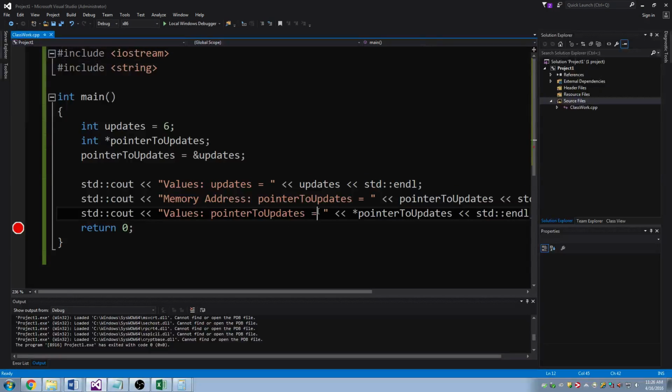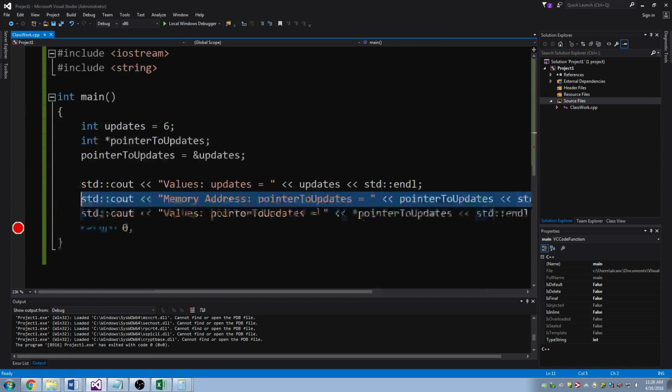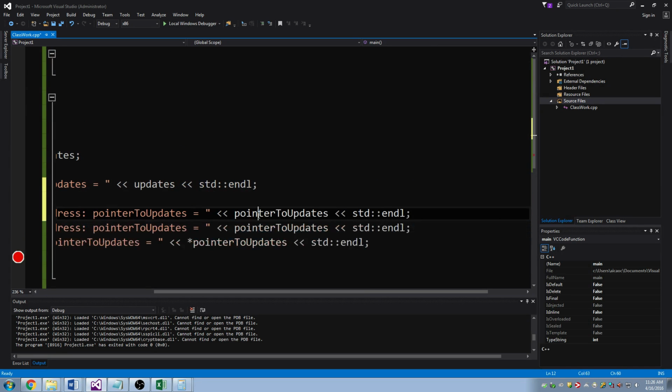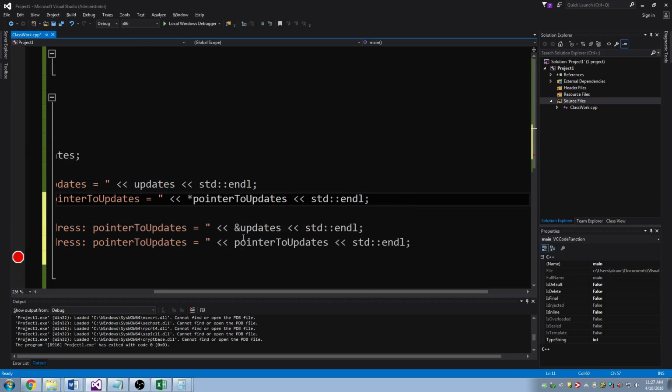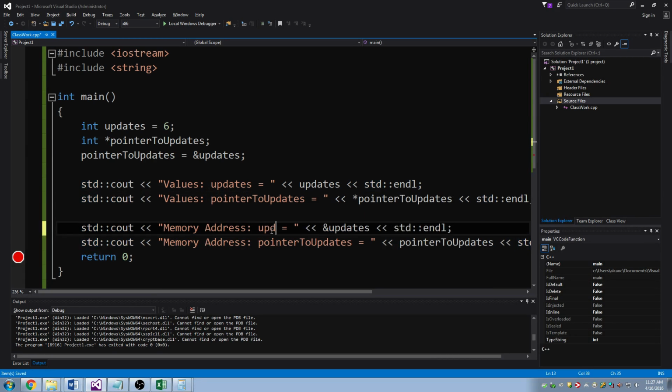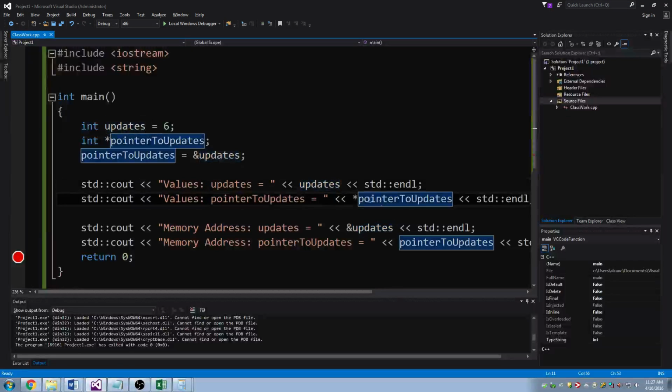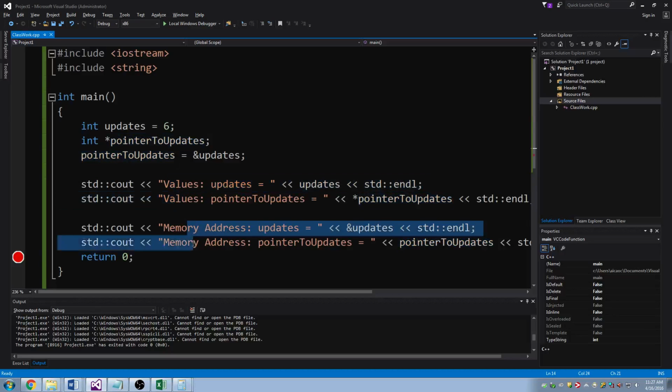All right, so let's do a little bit more. How else do I print the address here? I do ampersand updates. I'm going to group these up together. So these two lines are identical. This one gets me the value at that memory address, and this one prints out the memory address of updates, and so does this one. These two lines are identical.